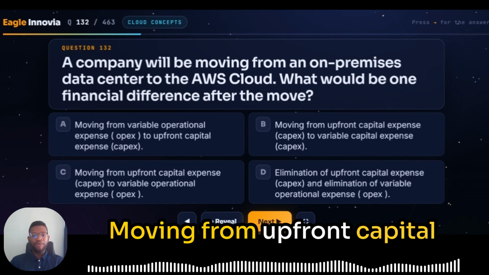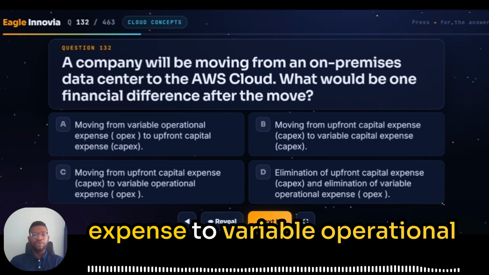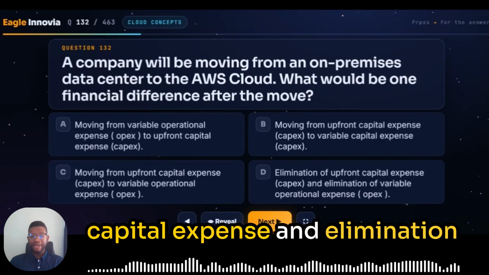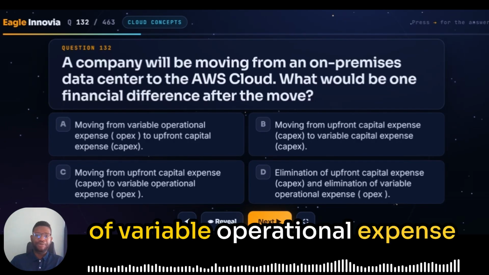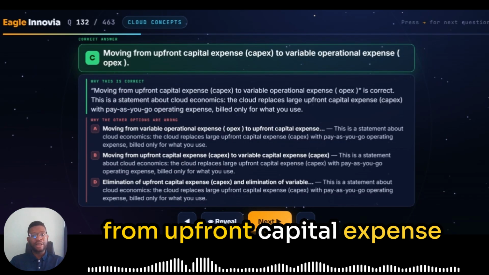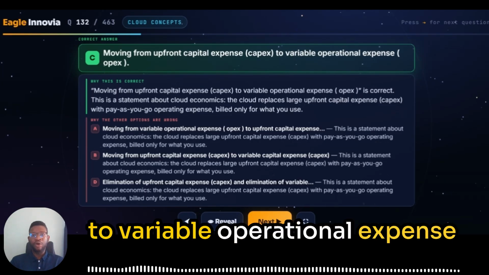C, moving from upfront capital expense to variable operational expense. D, elimination of upfront capital expense and elimination of variable operational expense. Correct answer is C, moving from upfront capital expense to variable operational expense.